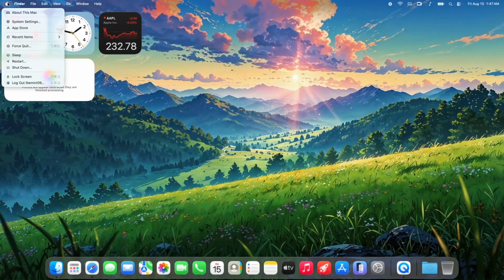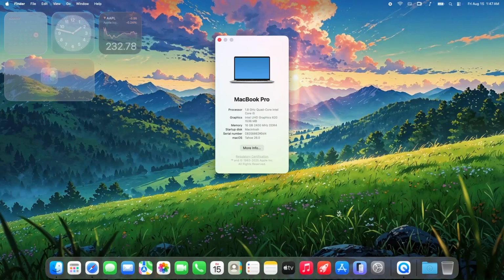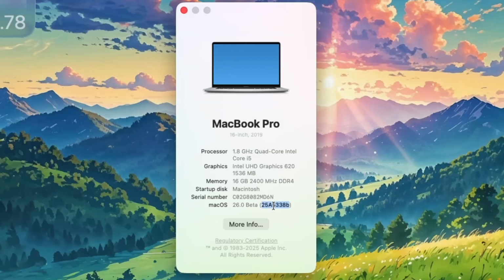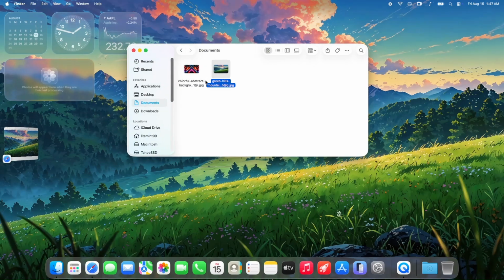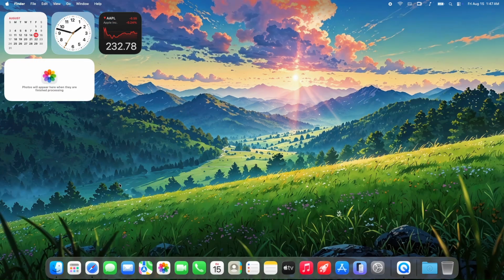The macOS Tahoe Public Beta 3, build 25A5338B, corresponding to the 6th developer beta, introduces several refinements and under-the-hood improvements, though Apple hasn't provided a detailed changelog for this specific release.